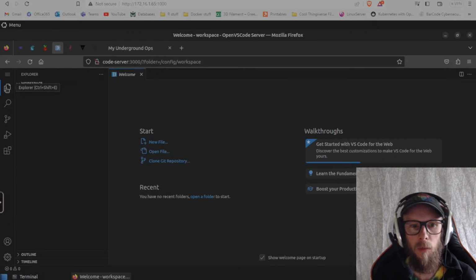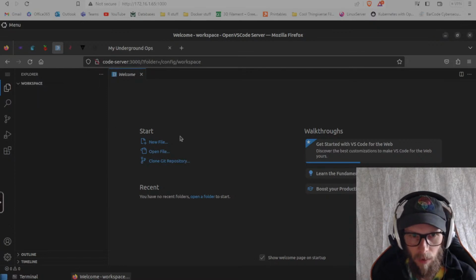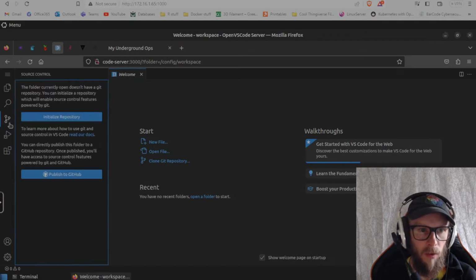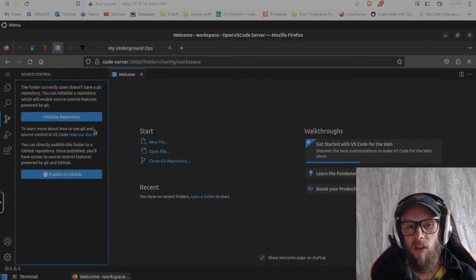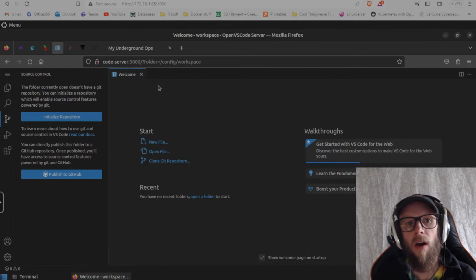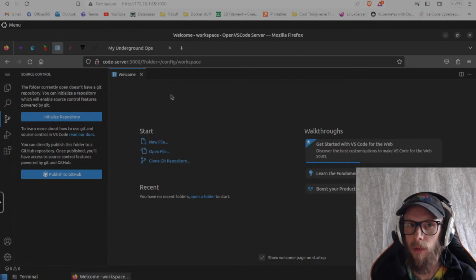Then we have our Explorer, which is what we're looking at right now, where you can look at your workspace and what you've got going on this machine. We can do a search if we want to search for something. This is our source control, which we'd have to initiate a repository for. So here in our start menu, again, we've got new file, open file, and then we can clone a whole repository if we want to. Basically you would type in the URL for the repository that you wanted to clone. But you have to be logged into GitHub and so on for that to work, so just be aware of that.